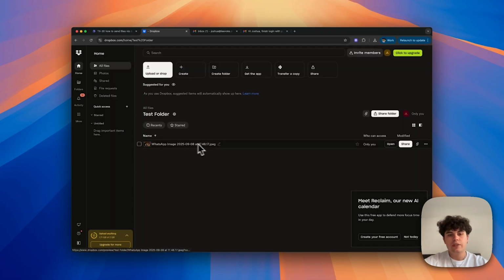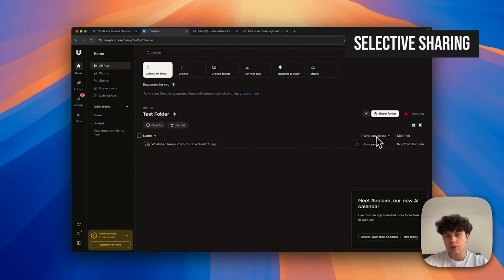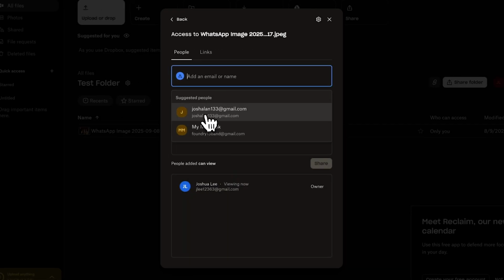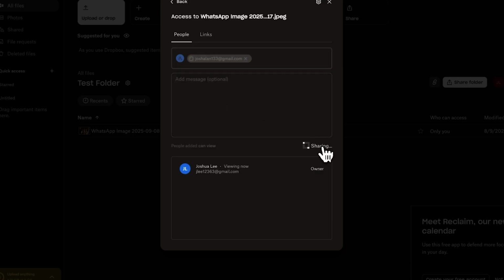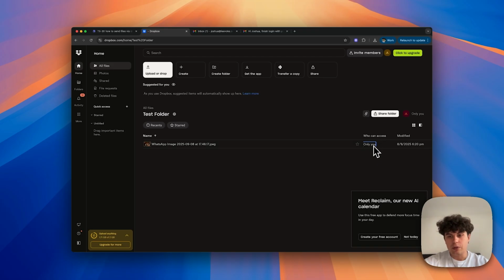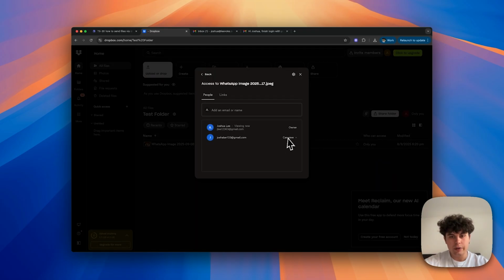Now, again, if you wanted to share this file to only certain people, you can change the who can access, click it here. And then again, we can change this to add certain people. So say we just add this email here, click share. And then if we want to go back to who can access, we can see that the only option we have right now is they can view it. So again, we can always remove them so they don't have access, but right now that is the only thing they can do.